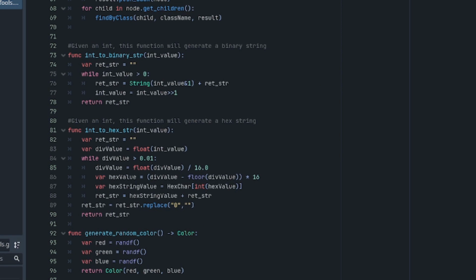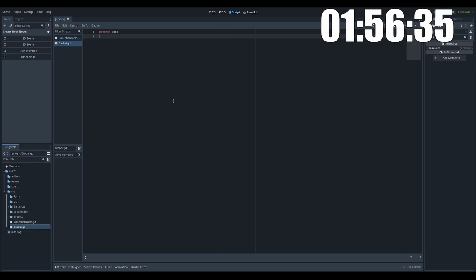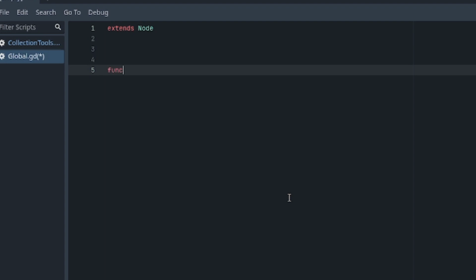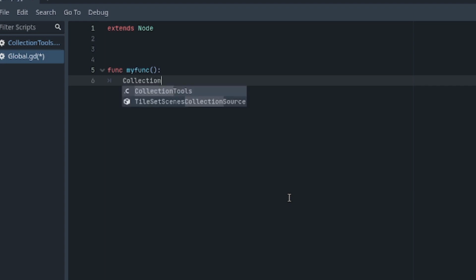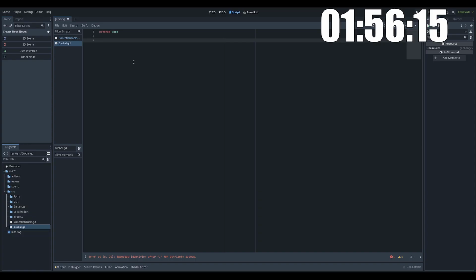So let me actually go ahead and add that as an autoload, which is sort of like a singleton class. So you can just call it anywhere in the code. So if I was in here and I had a function, then I can call stuff from my collection tools, which is called collection tools because I do a lot of things with collections. Alright, so what do we need to do?